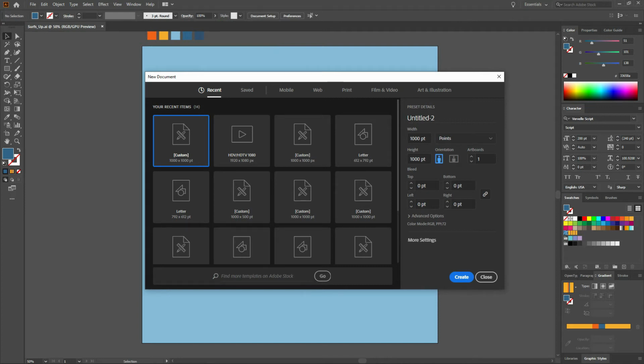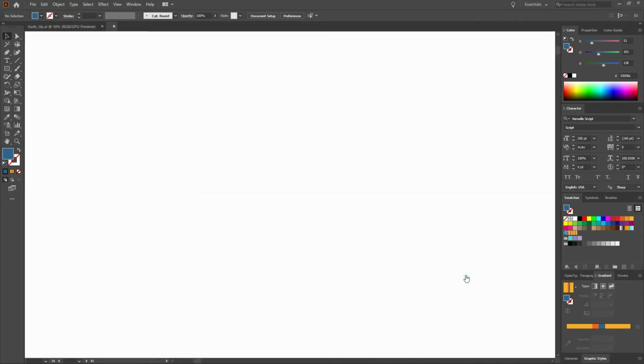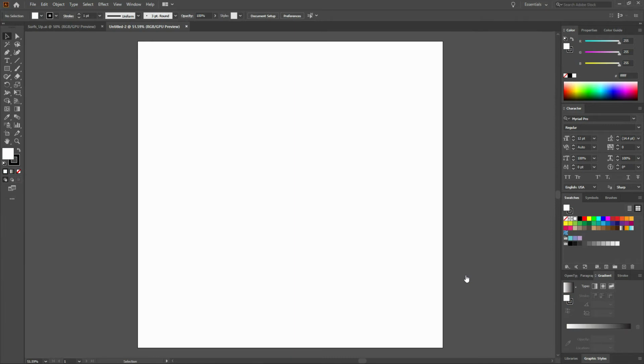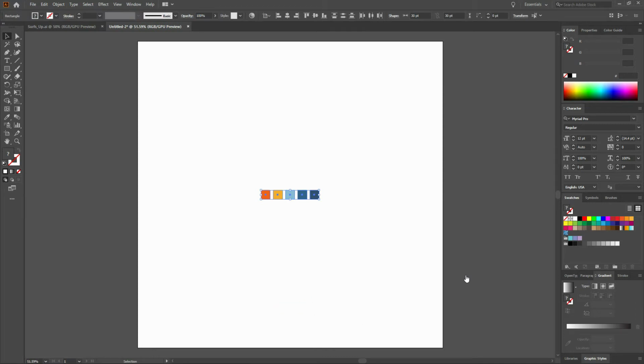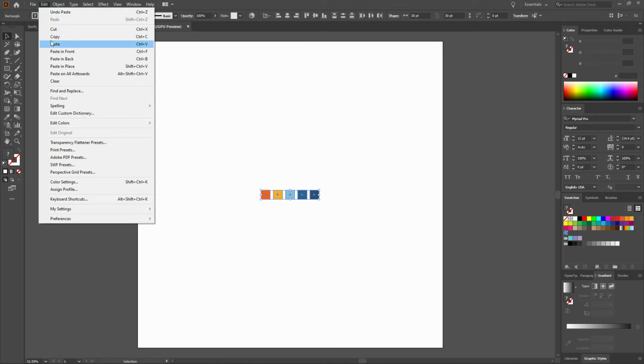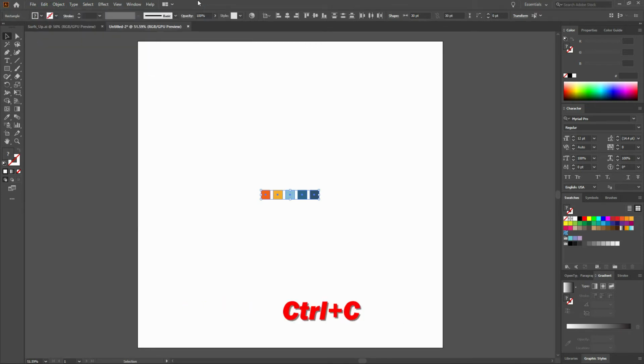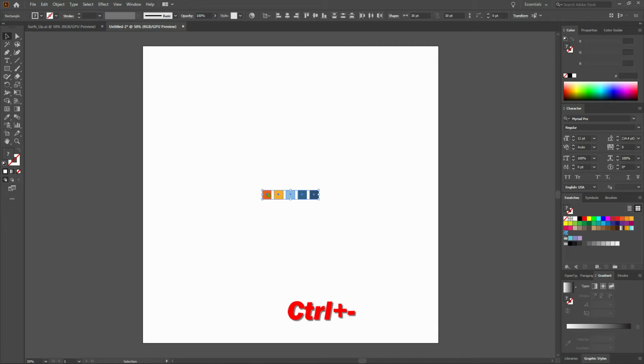Our new document will have a width of 1,000 points, a height of 1,000 points, a single artboard, and the RGB color mode. Now that our new document's created, I'm going to paste my color palette in. To copy and paste, all you need to do is go to Edit, Copy or Paste, or to copy, select Control C, and to paste, Control V. I'm going to zoom out slightly, and I'm going to take my color palette and drag it to the top left-hand corner above our artboard so it's easily accessible.